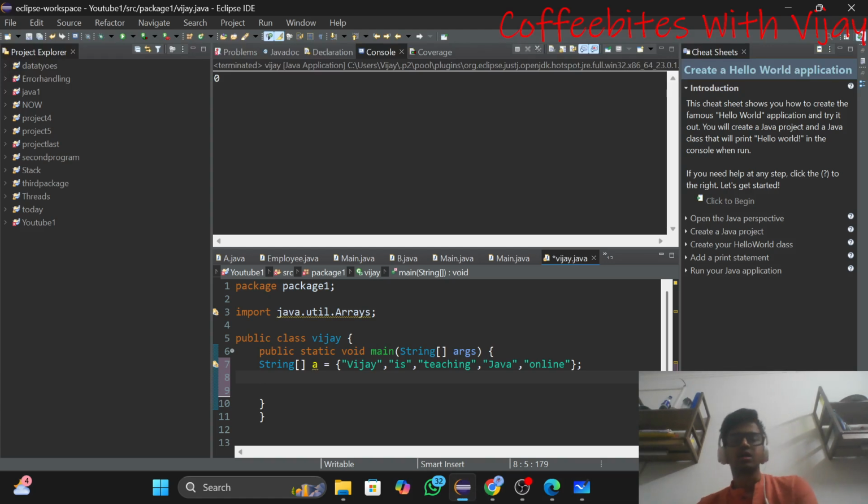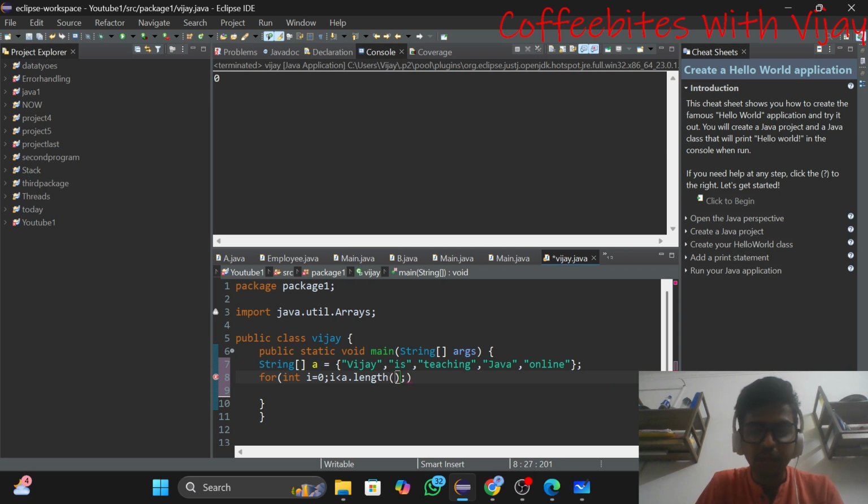What I'll do is, I'll take two for loops. One for loop will stand at Vijay, and the other, the jth index, will compare is, teaching, Java, online with Vijay, and it will sort. For loop, I is less than a dot length. Guys, remember I'm using only a dot length. I'm not using brackets, because we use brackets only when it is a string, but this is not a string, it is a string array. So whenever we are using arrays, we only use dot length. Okay, I plus plus. That's all.